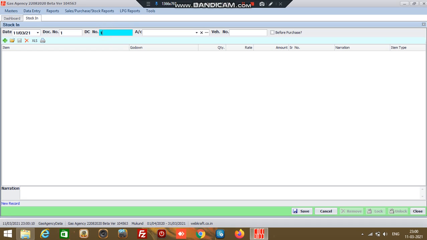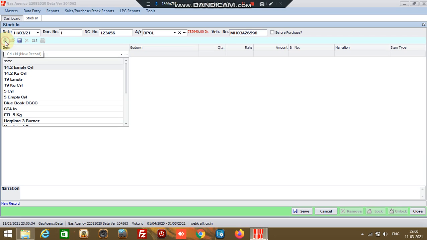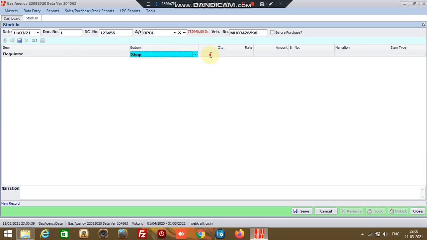So you enter the delivery challan number sent by the oil company, then the name of the oil company, BPCL in this case I am taking. If you want, you can take the vehicle number, although it is not mandatory, you may record it, through which the regulator has come. Select the item regulator, select shop, quantity, let's say 100 regulators had come, there is no rate.